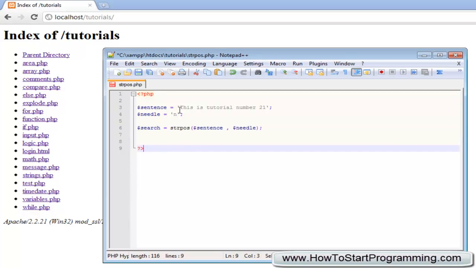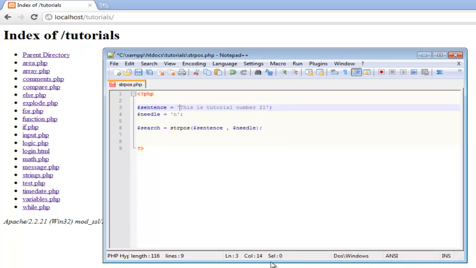Okay, let's go through this. We've just declared a sentence, "This is tutorial number 21", and then we've got a needle that we want to search for inside this sentence. If we look down here in Notepad++, it says column right here. This is position number 14. If we go all the way down to n, then that's 31. So I'm guessing it will be around 17. I'm not sure if it'll be after, because there's also a 0 involved. I'm just going to say, yeah, before, but it'll be 17.